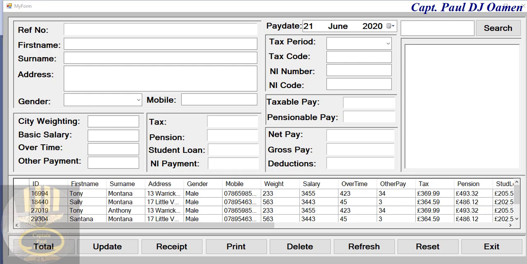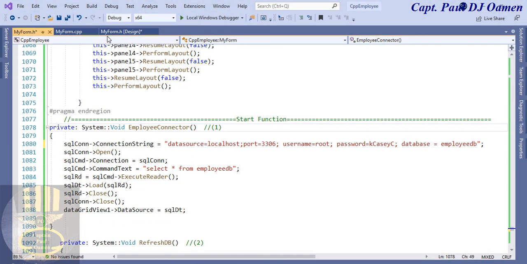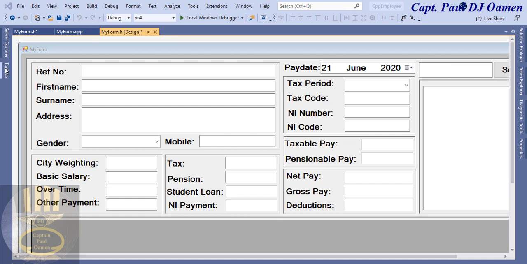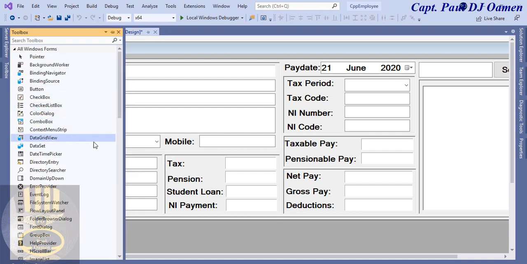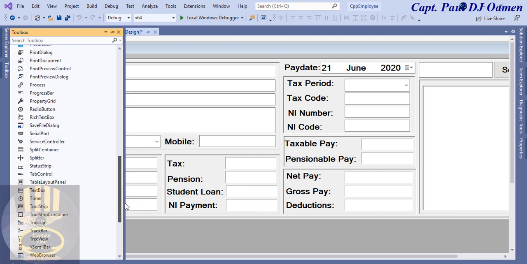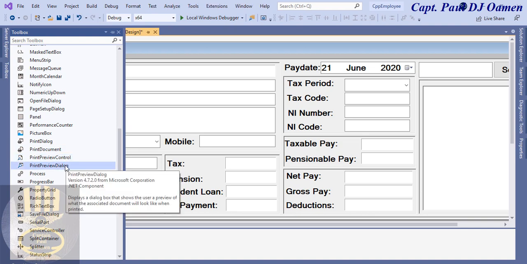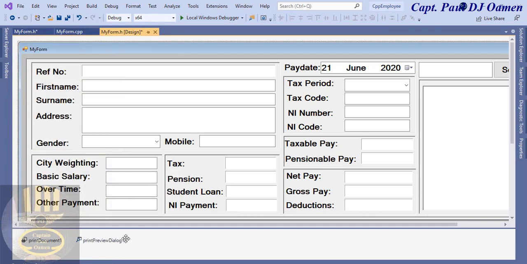And welcome back to the second part of this tutorial. Now what I want to do is take care of this print button. So I'm going to go right here. Let's click on the form itself, and here we go straight to the toolbox. Right inside the toolbox I need print document and print preview. Right, I have those two components in there.